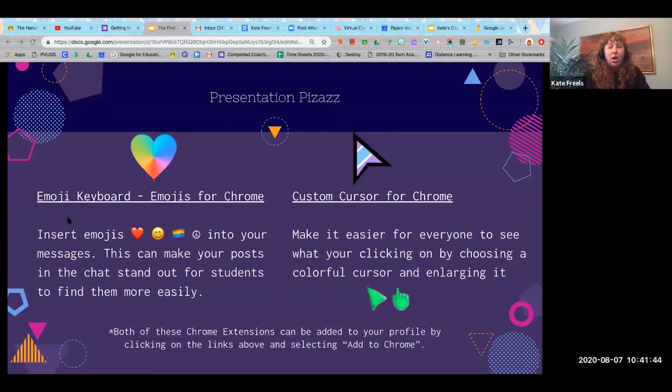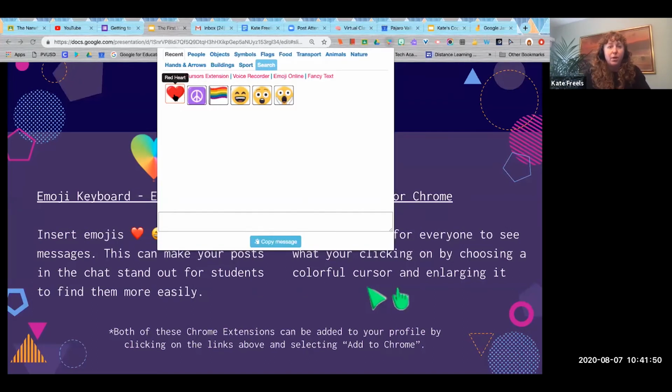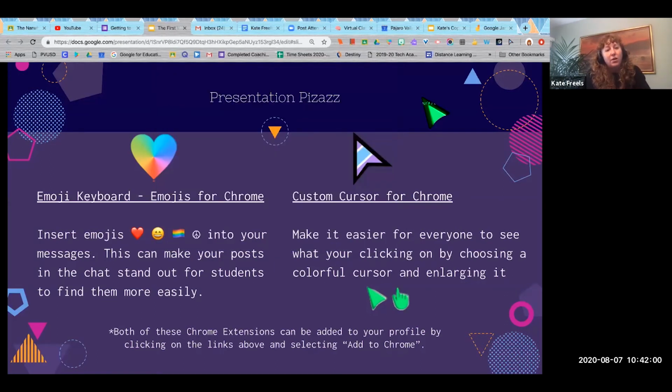I can use the extension called Emoji Keyboard for Chrome to pop an emoji into my post. And you'll see if you look in the chat now, mine stands out, right? I have a link, but it's also got that little heart emoji on it. So it stands out from the others and my students can see it more easily.